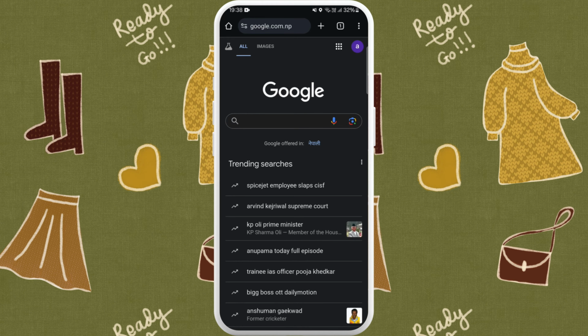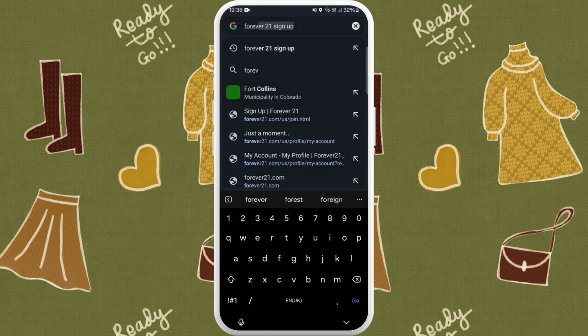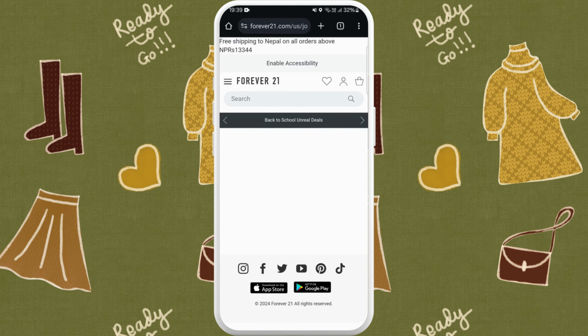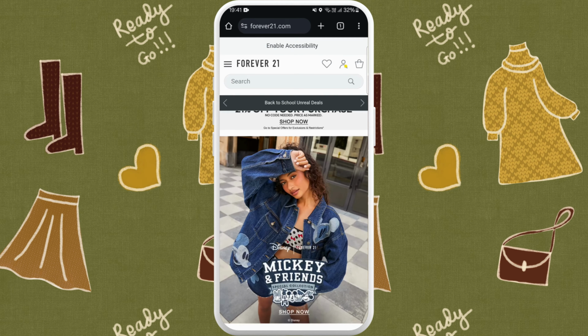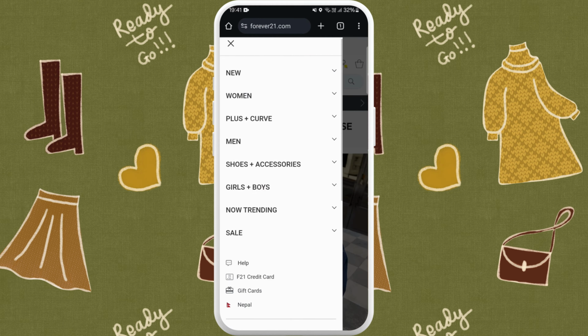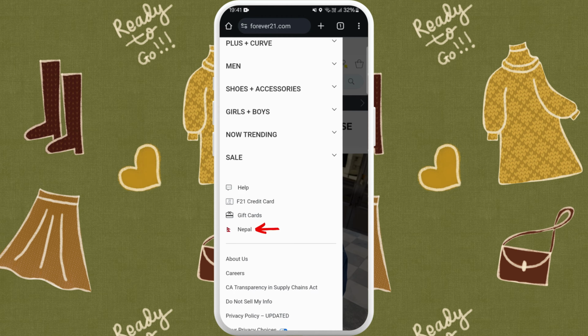Once you're on your browser, navigate to the Forever 21 website. Once you open the website, log into your account. Once you're logged into your account, you'll see this interface of the website. Here you can see the three lines icon at the top left corner of your screen. Tap on it. If you scroll down, here you can see your country's name.